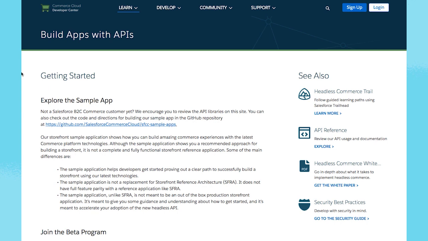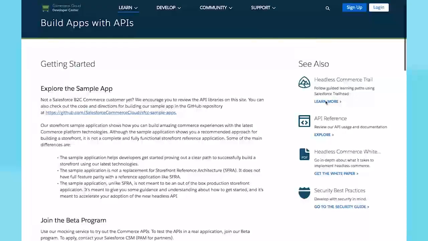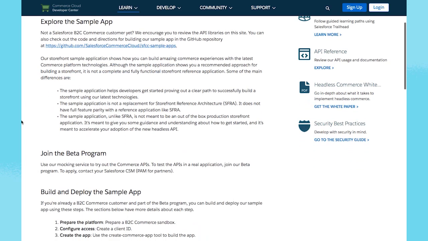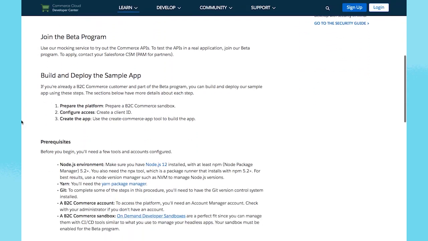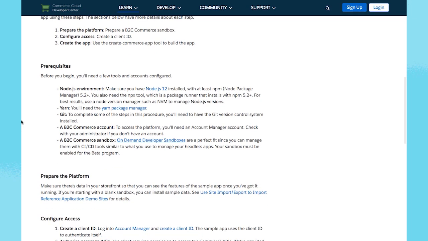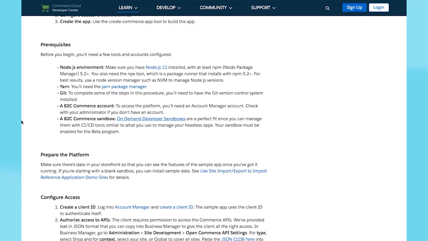On the Getting Started page, our developer can see clearly outlined steps on how to set up, create, and deploy his new app. On the right-hand side, developers can find quick links to things like guided learning paths and to API usage, documentation, Trailhead, and more. Continuing to scroll, you can see how to join the beta program, to build and deploy sample apps, some prerequisites you need to install, as well as how Salesforce is using technology like Node.js, which is a runtime environment that leading developers are familiar with and like to use.